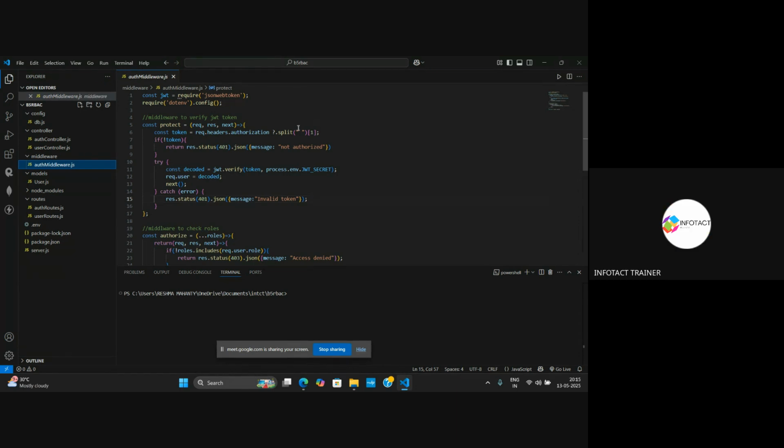All right, let me explain it once again. Over here, what ingredients do we require in order to create our functions? We require a JSON web token, as well as some data that is present inside our .env file. Now I have made a protect function over here, which has three parameters: request, response, and next. Coming to line number 6, I have created a token variable.